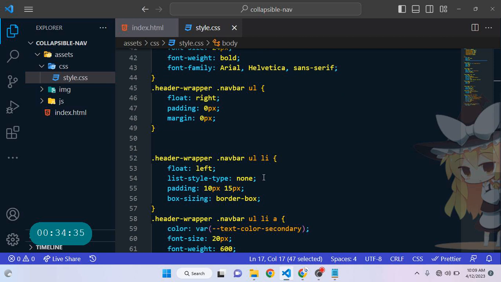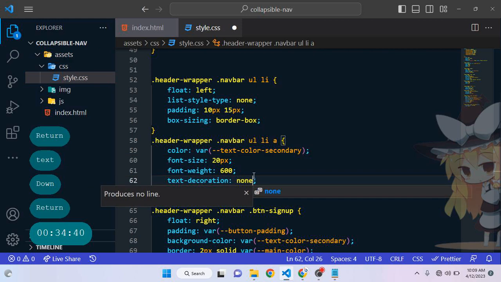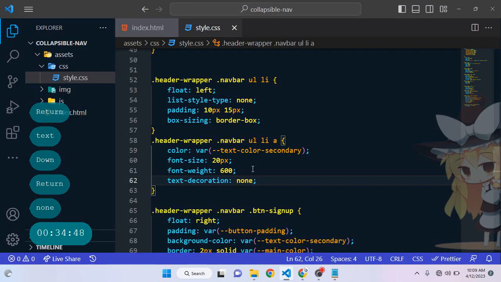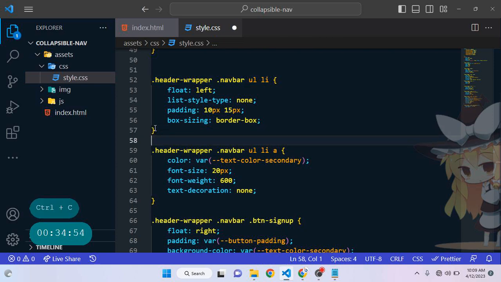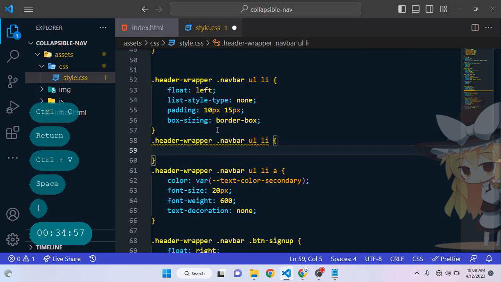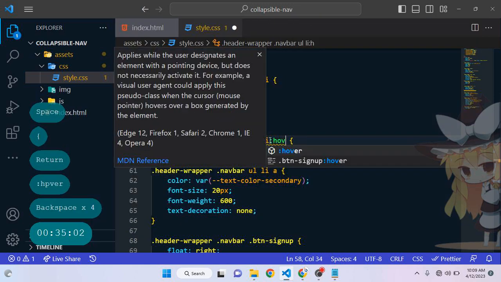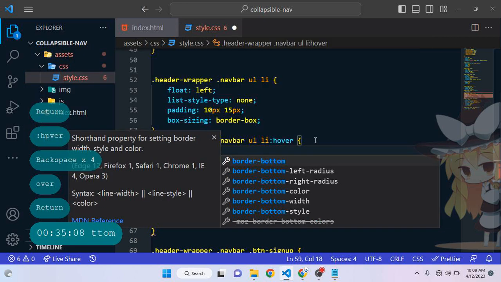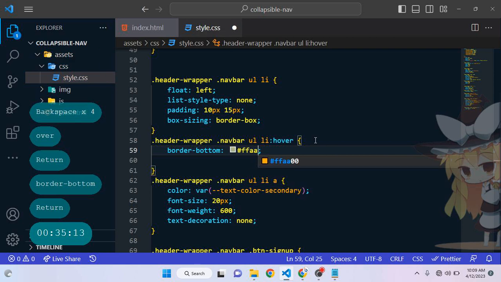So we'll go to our A tag, which is text decoration to be null. Can you see that? Nice one. Okay, so we want it to have hover effects, like when we hover on each li, we want it to have a kind of borderline to be shown there. So we declare border bottom, and dash we want our yellow color.